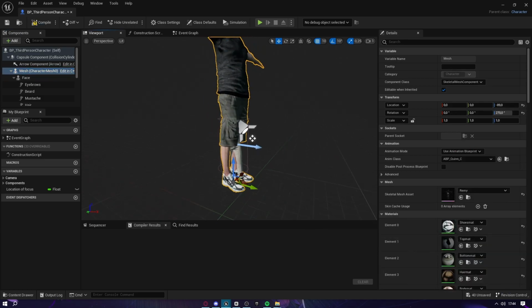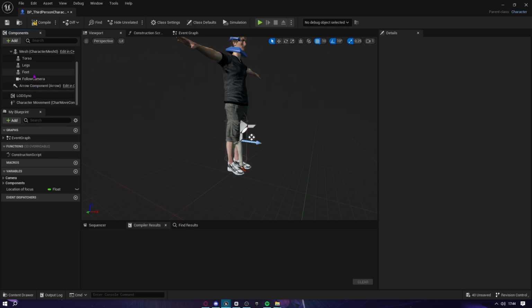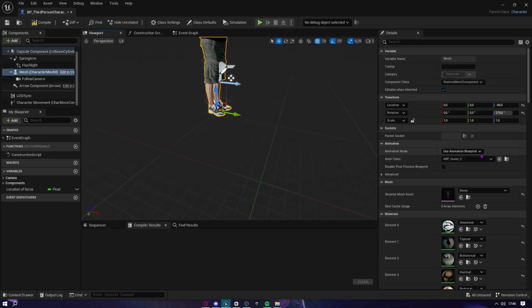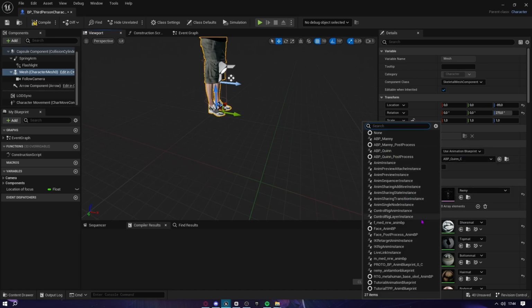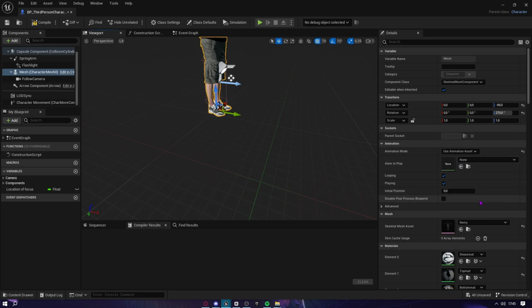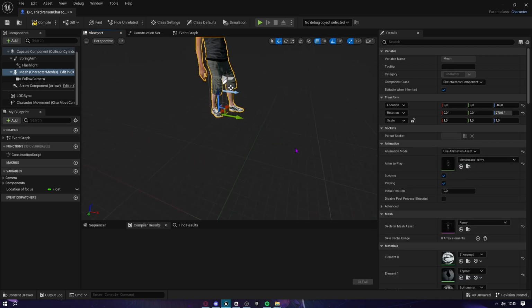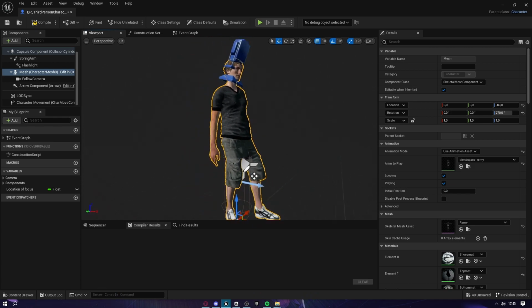We have to delete this here. It's hard, but yeah, we just have to delete him. And we're gonna then select here the animation blueprint we created before. So blend space, use animation asset, and then we're gonna select here the blend space Remy. And now we see we got our idle.